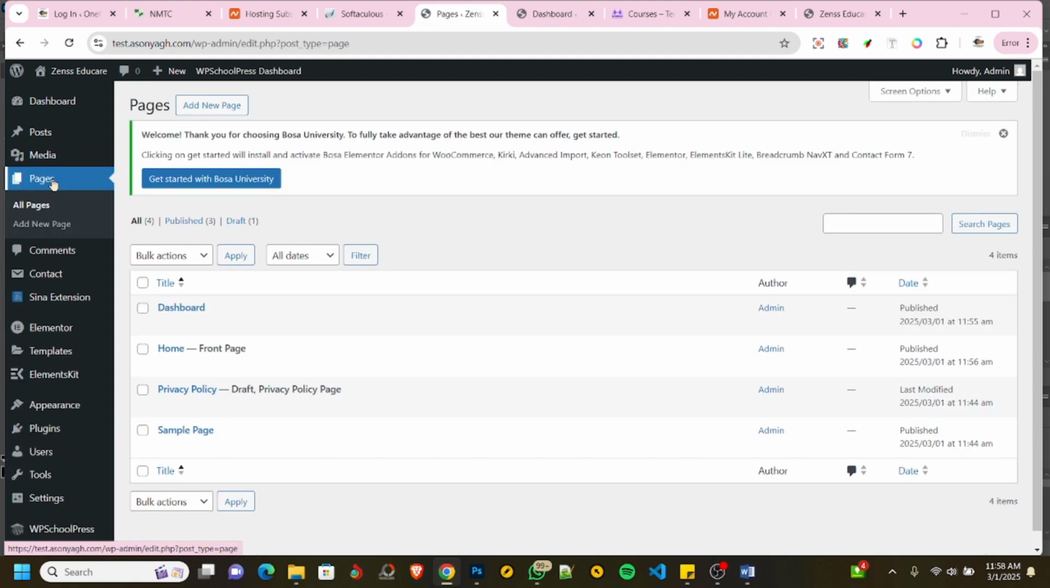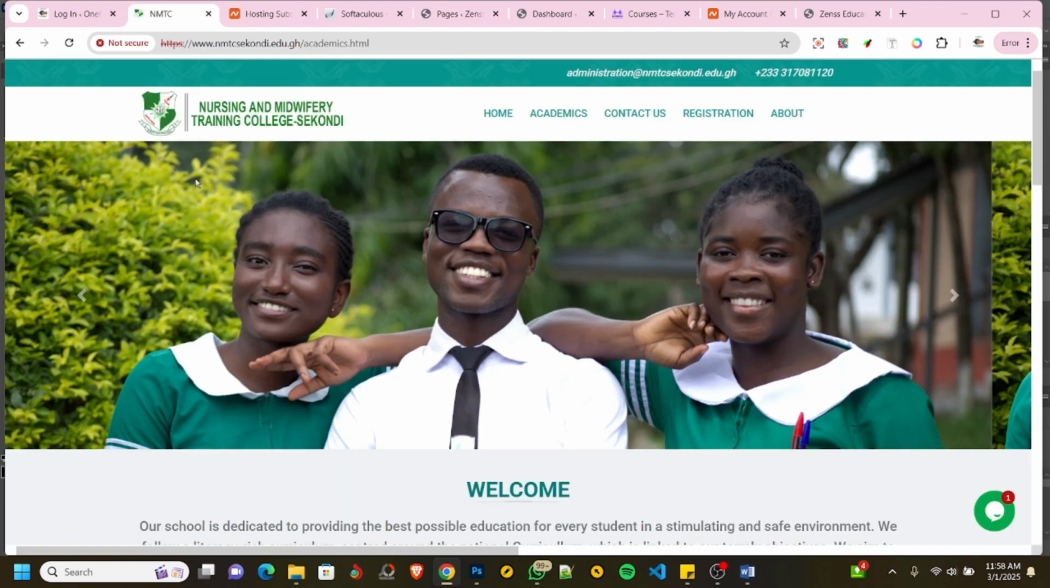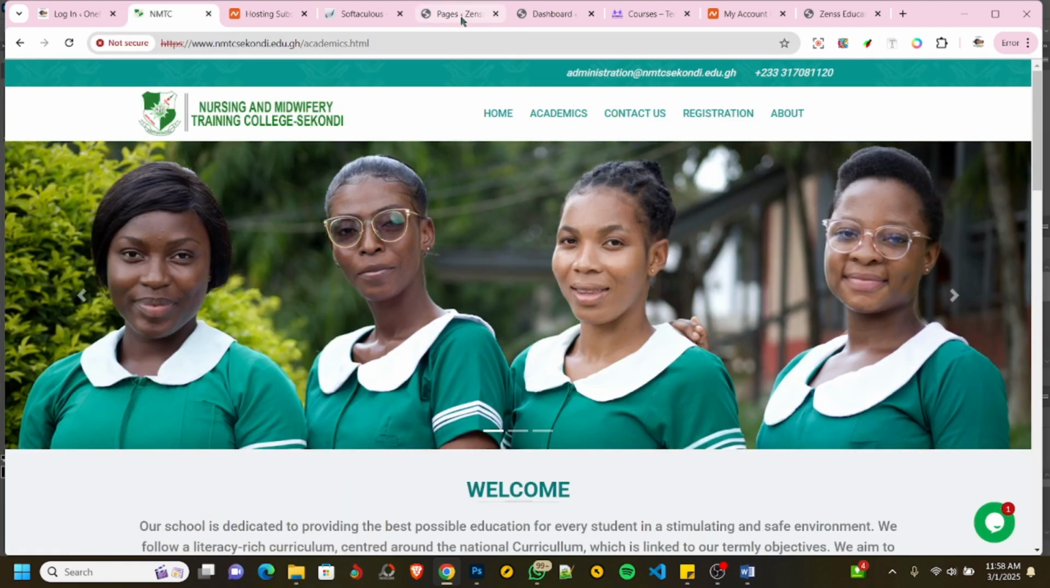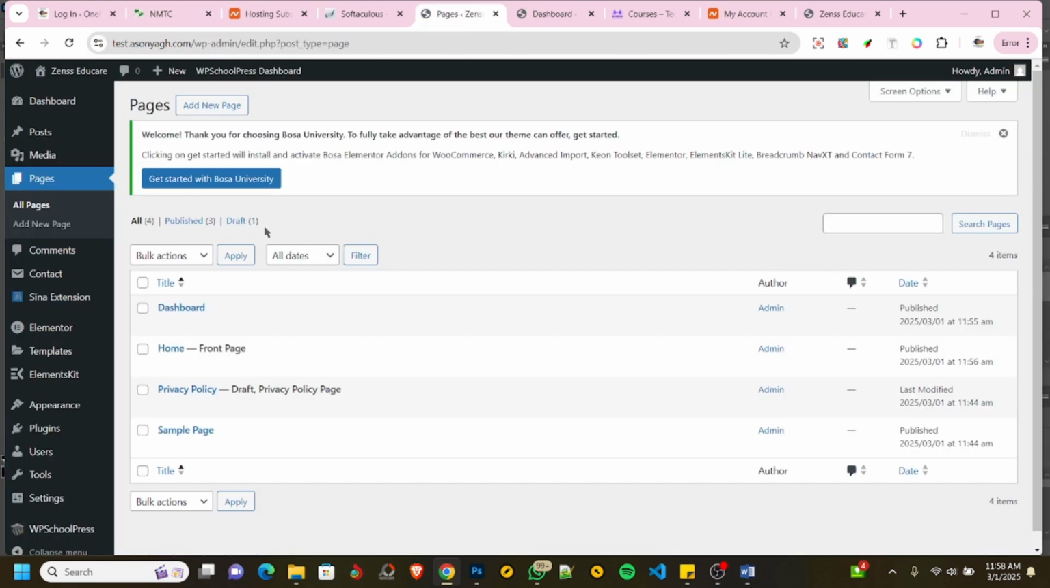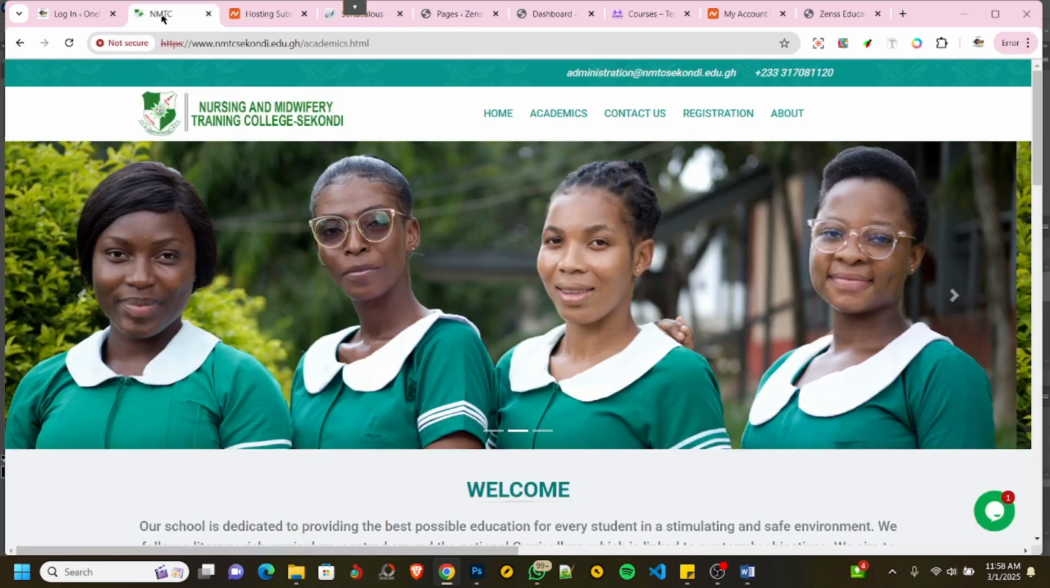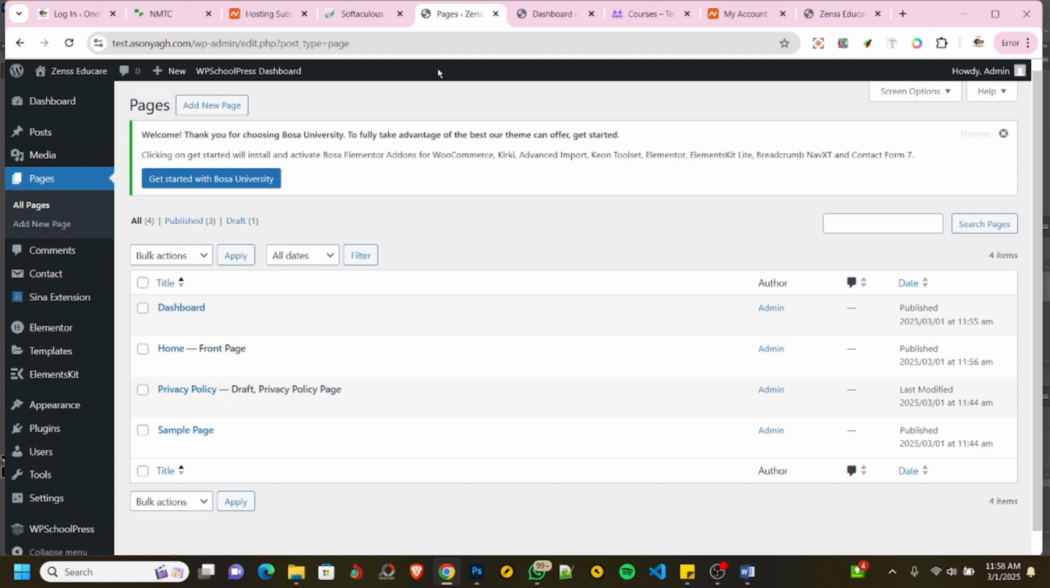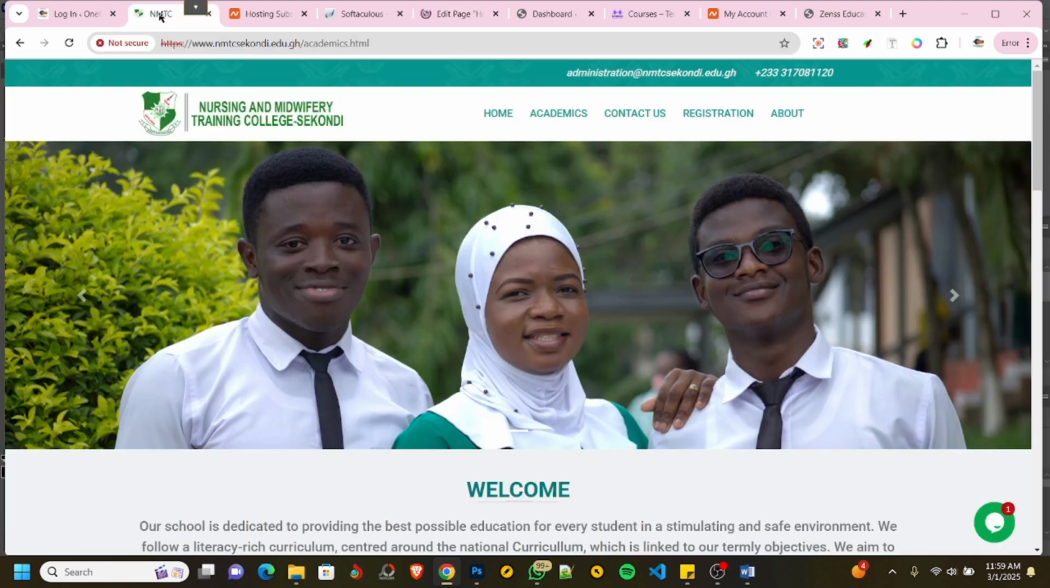So let's see how we can make our website look like this. Come to pages, and you can see here on the home page it says front page. That means that's the front page, the landing page. When people enter the name of your website, this is the page that will be displayed to them. So let's edit the home page to make it look like this one.